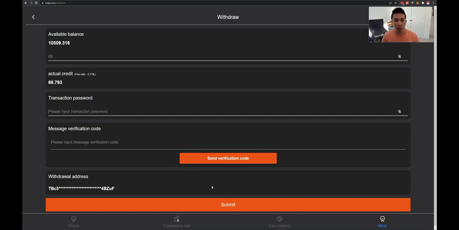But that's going to be the process. You can hit submit and then it's going to send it over there to your withdraw address. And that's it, guys. Super simple.